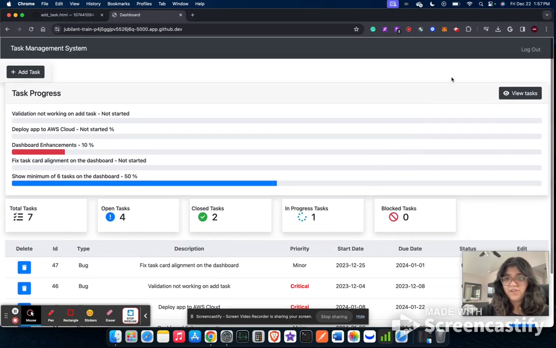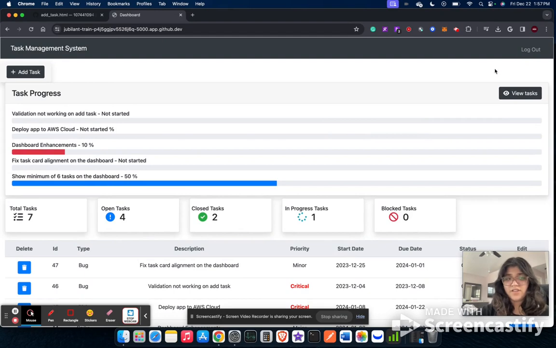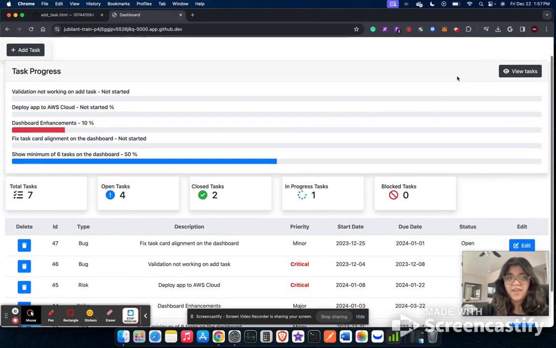And here we have your logout button. So say we're done putting our tasks in, we can just log out of the page. And thank you for listening. That is the task.